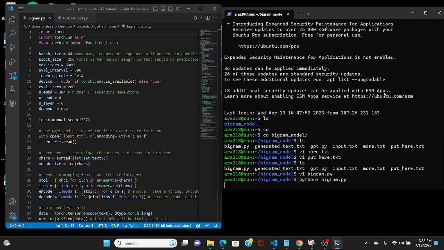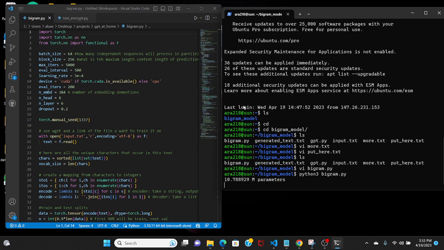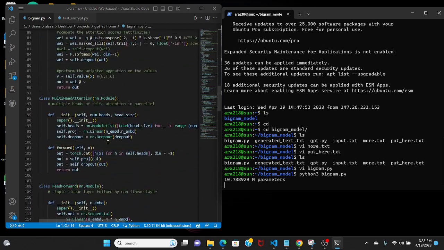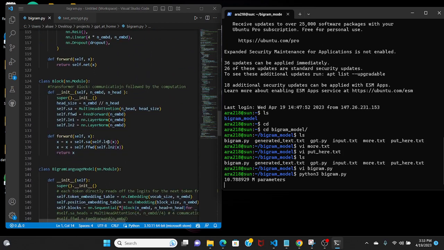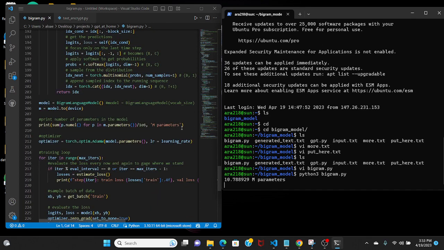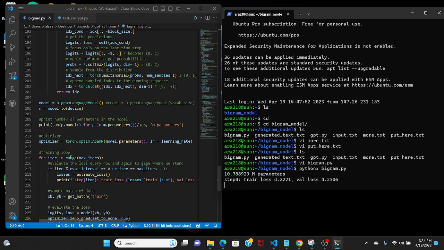Bigram.py. Let's start the tests. As you see, right now it's starting the training loop. Before it starts the training loop, we print out the number of parameters, because all we did was assign the model to the device and then print out the number of parameters that we're using. Then we had set the optimizer, and now we've started the training loop.